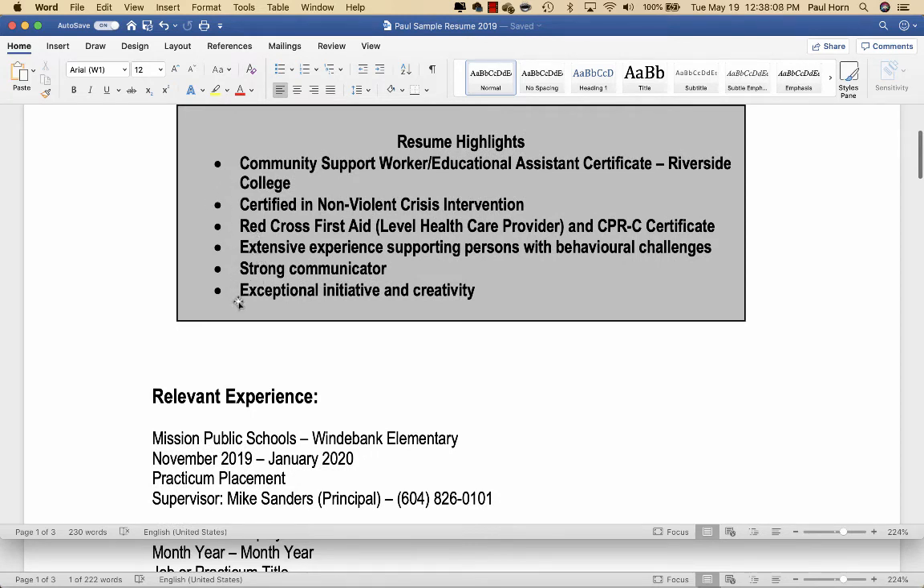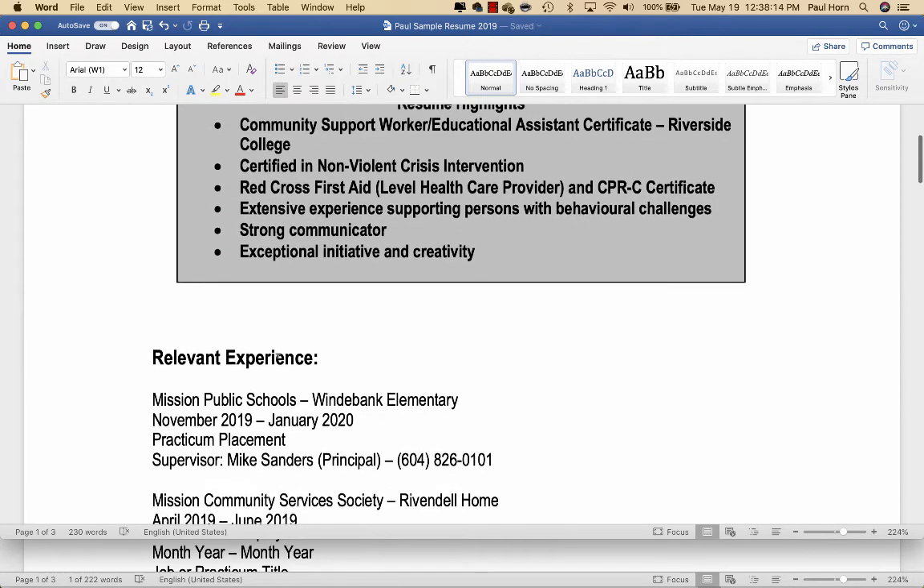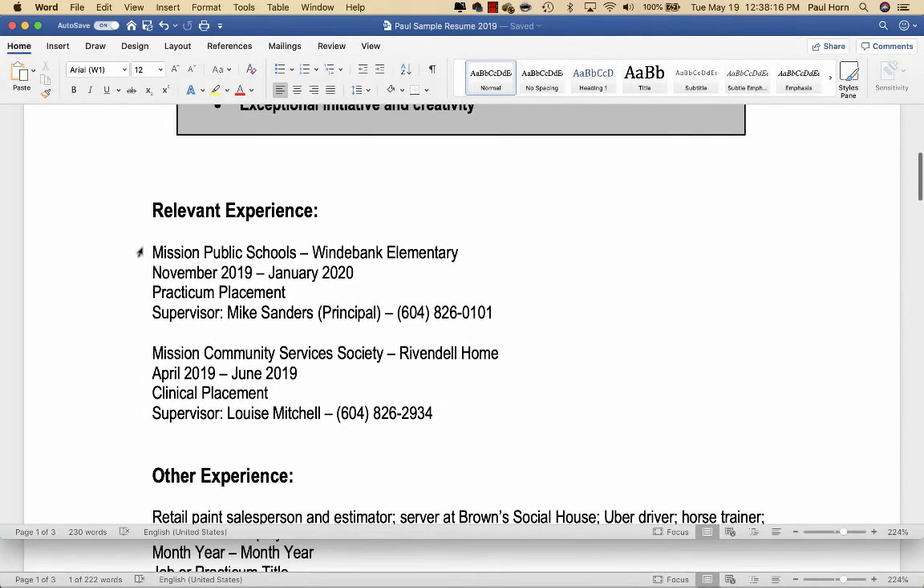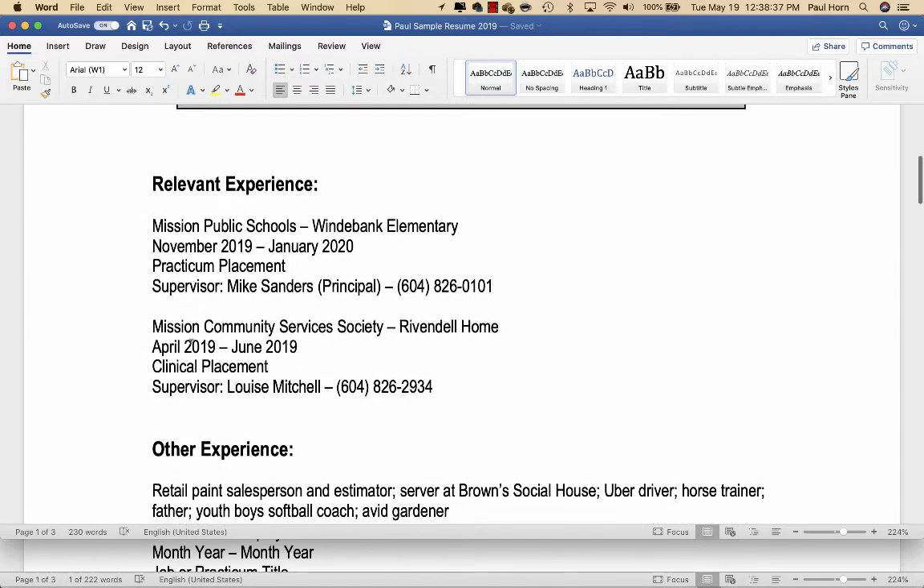I don't want you to have 7 and I don't want you to have 5. This tends to be the perfect amount, and don't change the formatting of the box. Down here you start with your relevant experience and you put the most recent relevant experience and then work backwards. Notice it's focused on relevant experience. So if you worked at a daycare, you might include this. If you have taught at a preschool, you might include it. If you were a swimming instructor, you might include it. And certainly your practica and your clinical placements would go here.